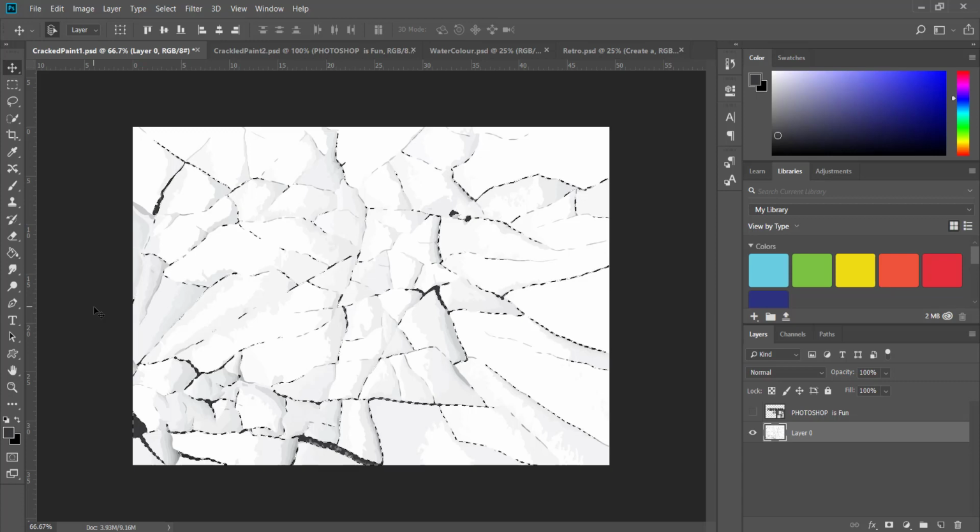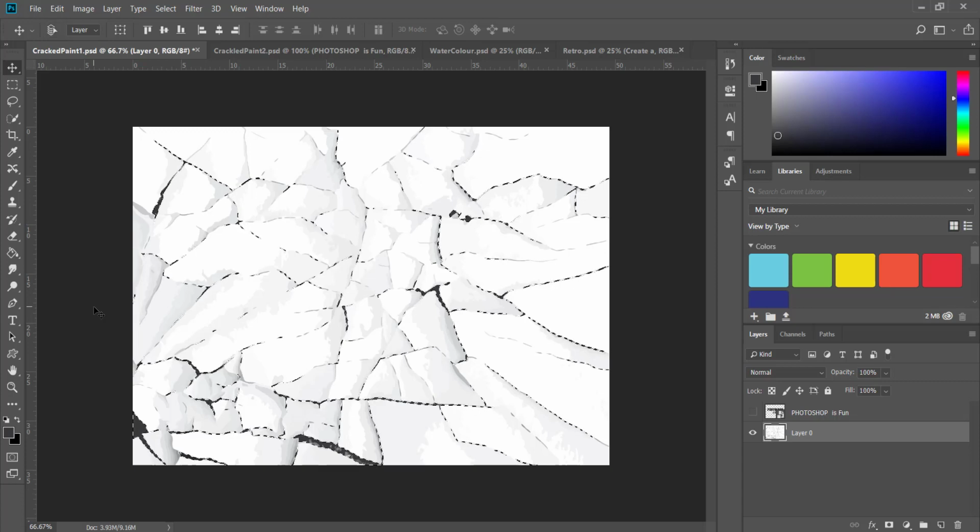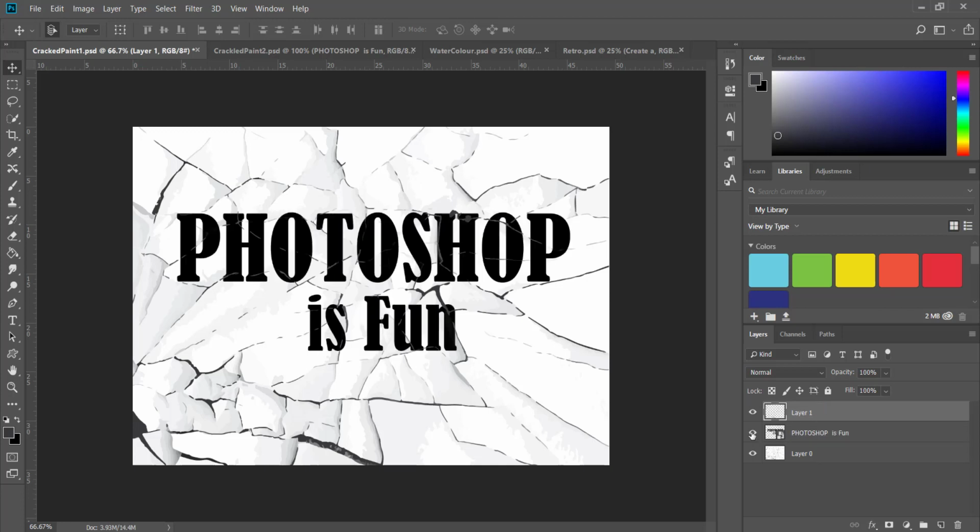What you're going to do now is Control C on your keyboard to copy it, and then Control V. You'll see it's added a new layer here. Now I'm going to drag this layer above my text and then turn the text back on. You can see now it's copied all of the cracks from the image below and added that to the text.